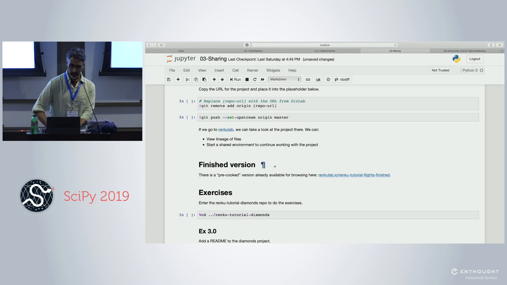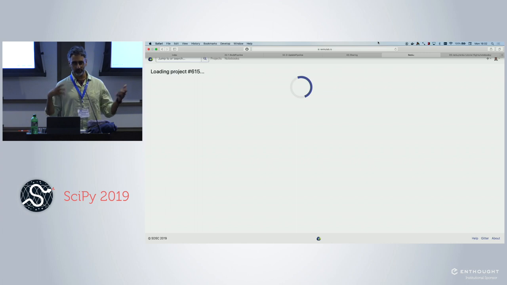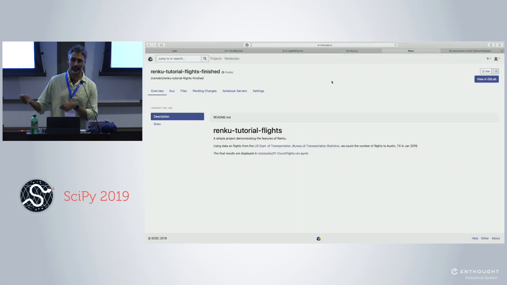And in the end, we end up with something like this. So this is, when you watch cooking shows, they always kind of skip some of the parts and you kind of see the prepared dish. This is exactly that. So I worked through this tutorial and I pushed the version to the server. And this is what it looks like on Renku Lab under this URL.